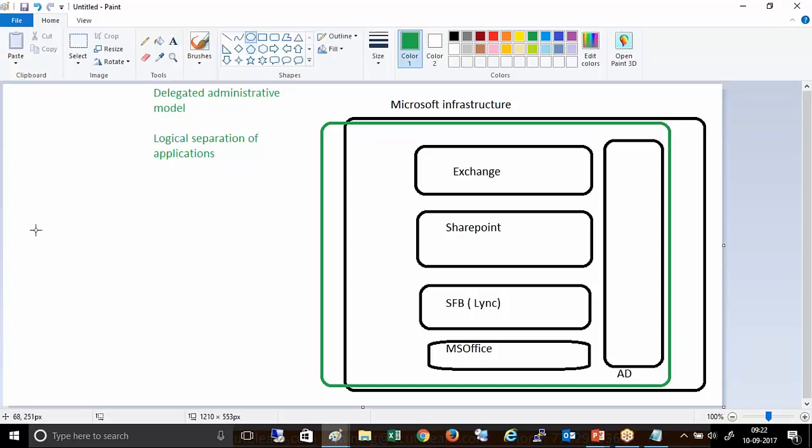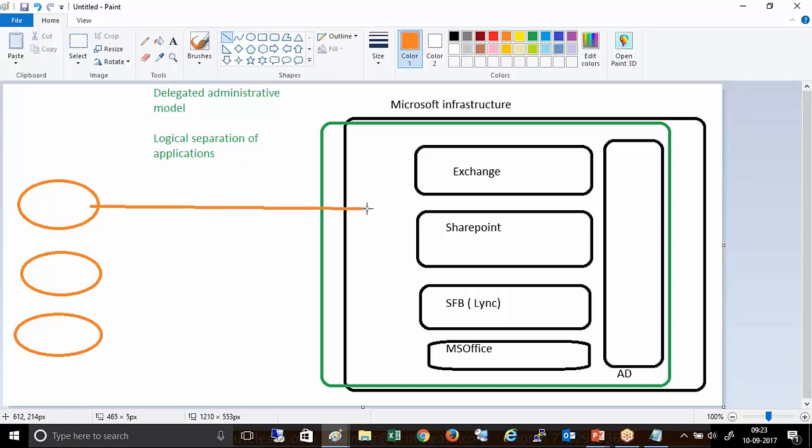So this is one organization. This is another organization. This is another organization. Three of them want to use our Exchange application in a delegated and logical separation of it. So Microsoft is giving access to all the three organizations to use Exchange, SharePoint, Skype for Business, and MS Office applications and other applications which are being provided.